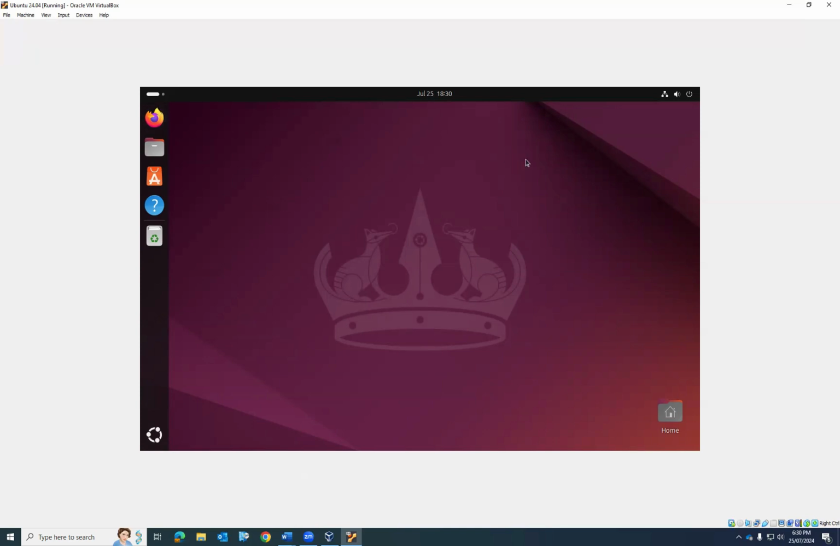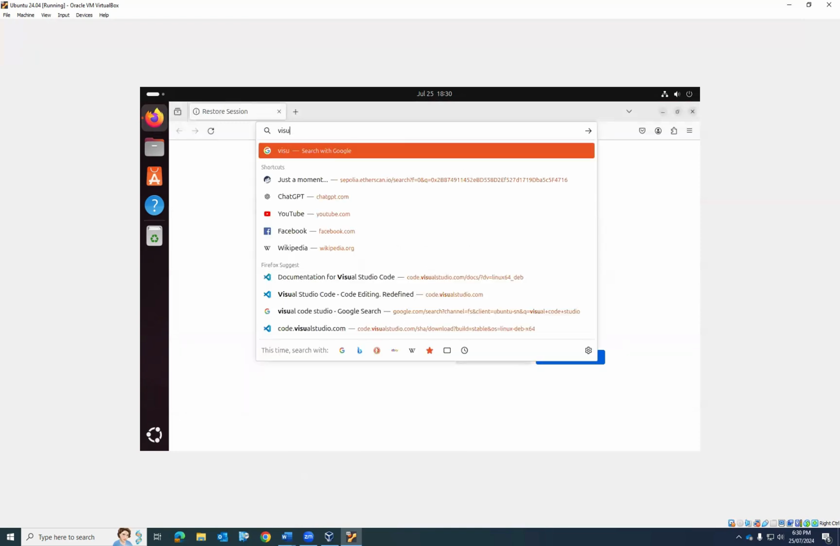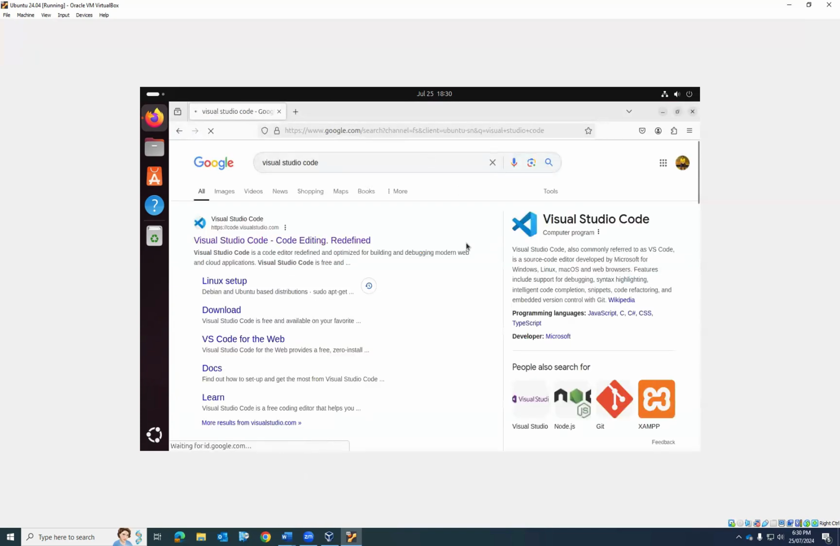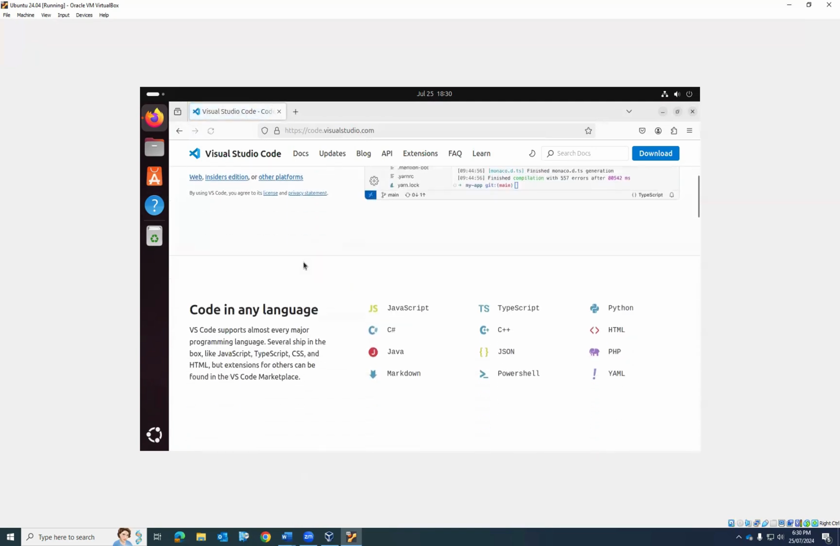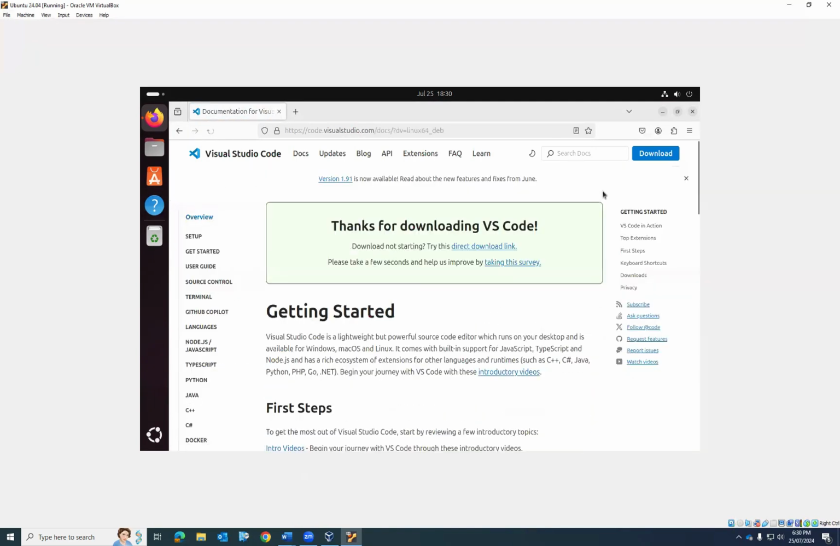I'll go to any browser which is available in my Ubuntu. I'll search here for Visual Studio Code. After seeing this, I'll open the first link. In this, you can clearly see the .deb file. I'll click this and it will start downloading.